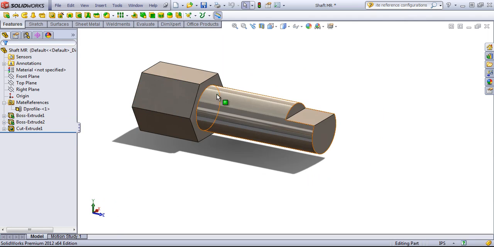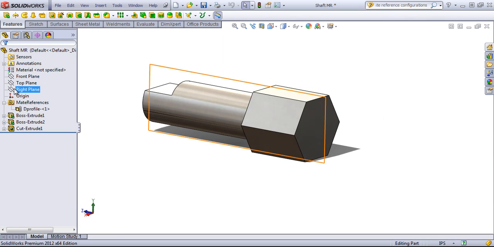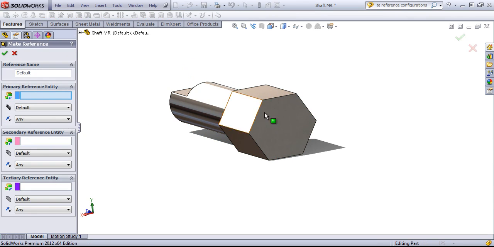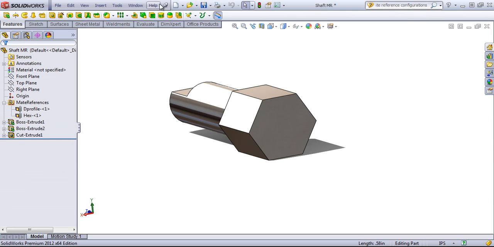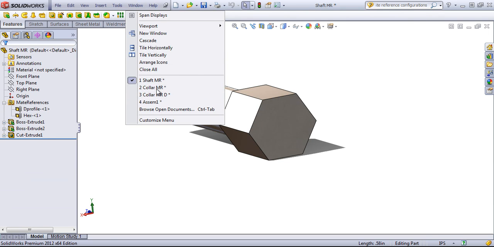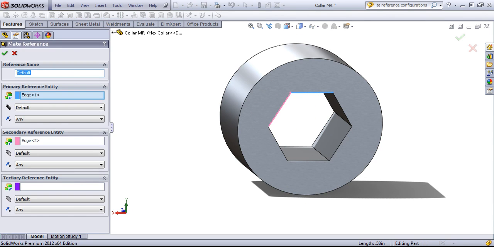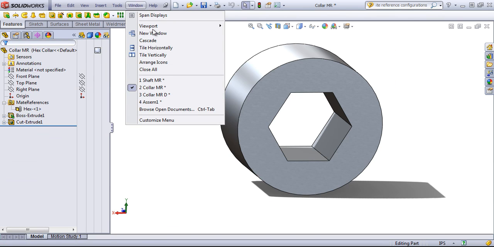Then I'll go into the shaft MR, take a look at that right plane. So we'll want to select the top edge and this left edge. And choose those two out. And I'm going to call this hex. And we'll change the name in here from default to hex. Otherwise it wouldn't find that reference.